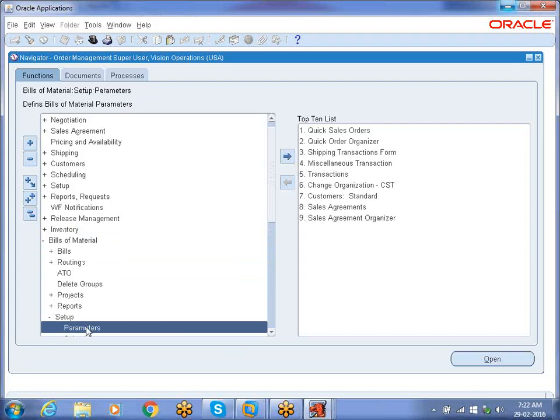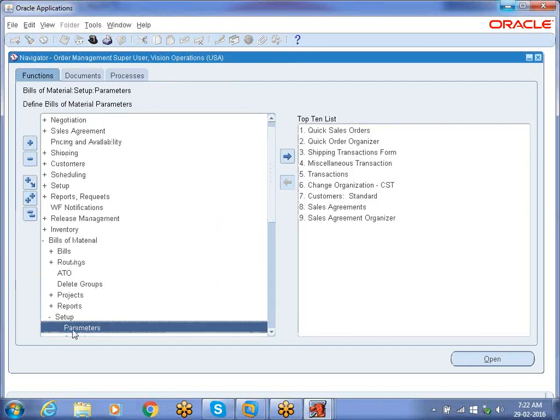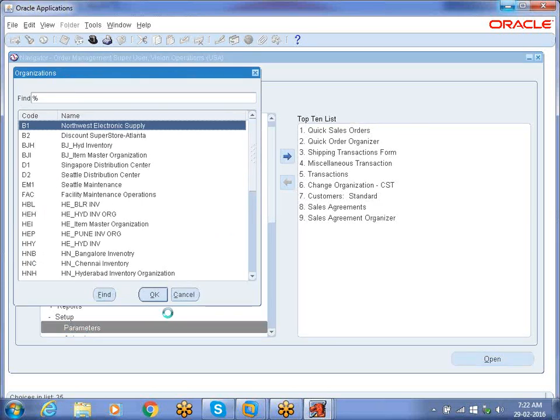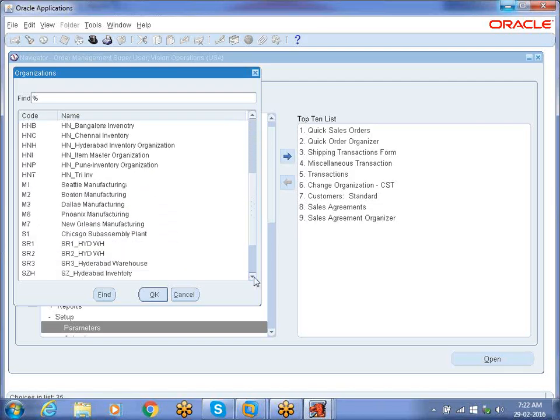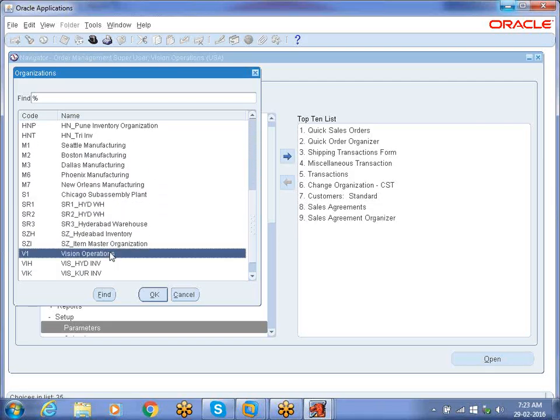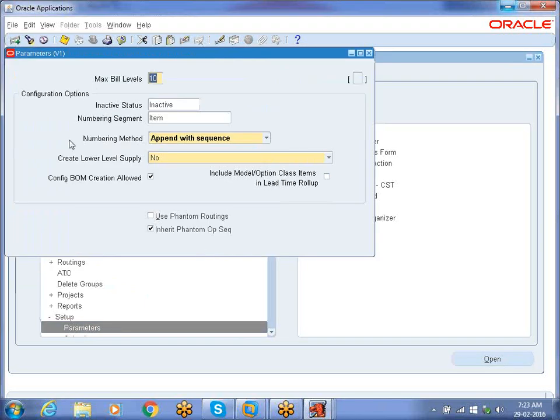BOM setup parameters. See where it is, whatever organization you noted, just find it. It is Vision operations, code V1. Just select this one. Select OK. Here, BOM level we already discussed. Configuration options, this one.